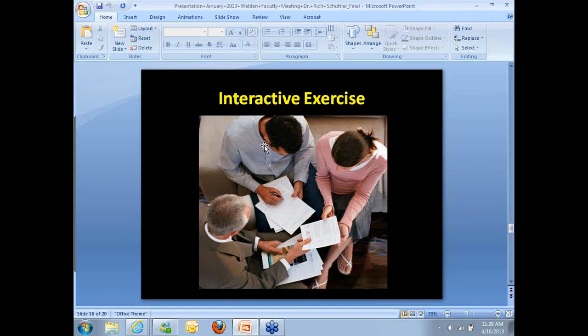So the interactive exercise was really designed in this session to take people through developing a strategy and objectives and measuring the goals, the deadline dates, initiatives, and the accountability, things we just talked about.